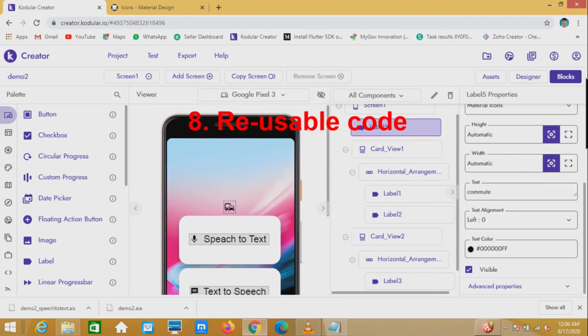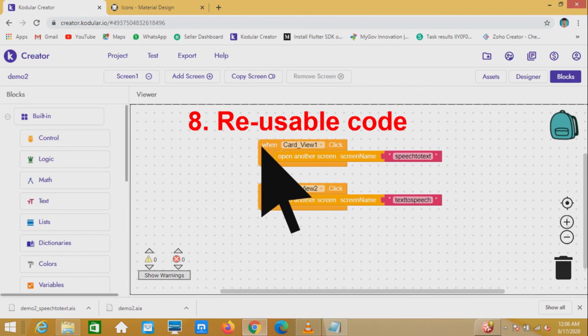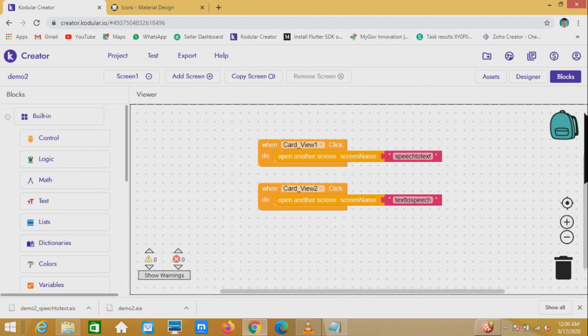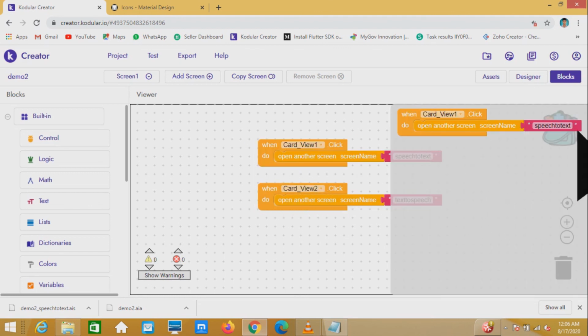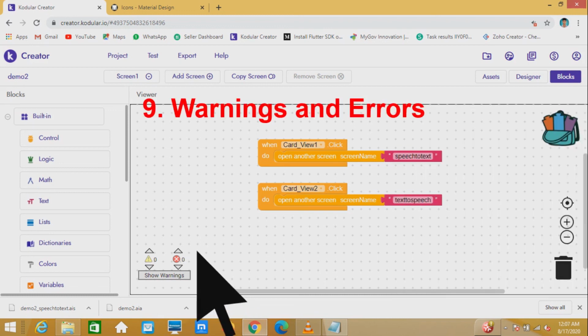Go to block section. If you want to use this block in a future project, there is a backpack. You can drag your blocks into that backpack. You can use these blocks in your future projects. These two symbols, this is the number of warnings you have and this is the number of errors you have.